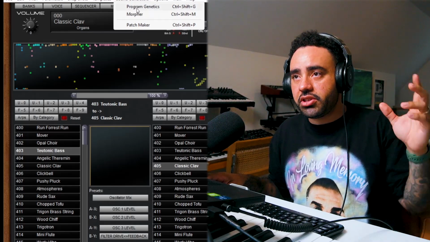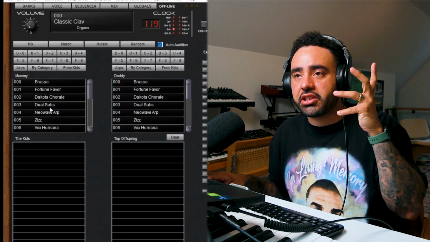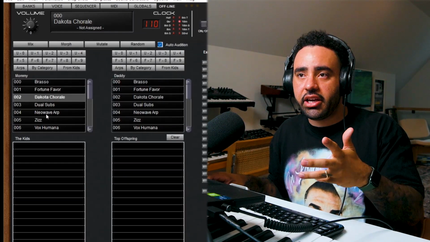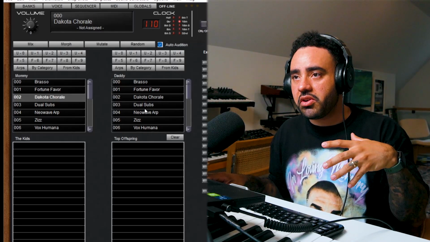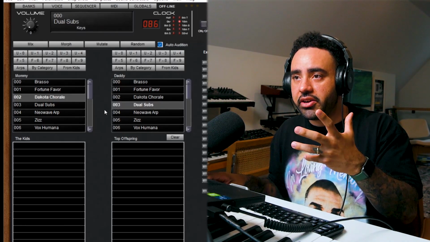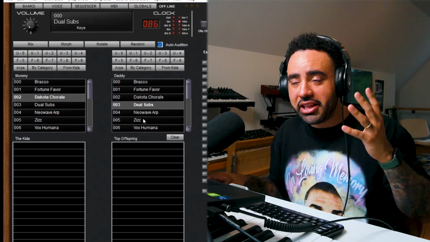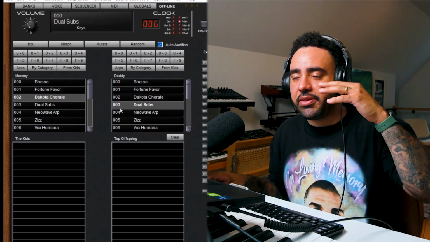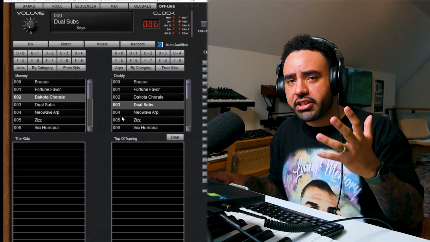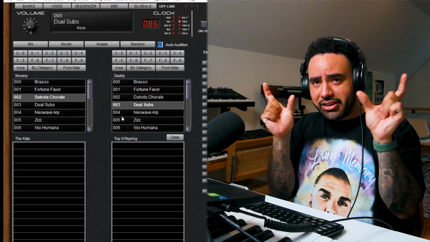There's a couple different options you can do here, but program genetics is really interesting. You can take one preset, which is the mum, and you can take another preset, which is the father, and you can essentially blend the two together and create I think it's like 100 or so custom new presets that are just blending the two together.